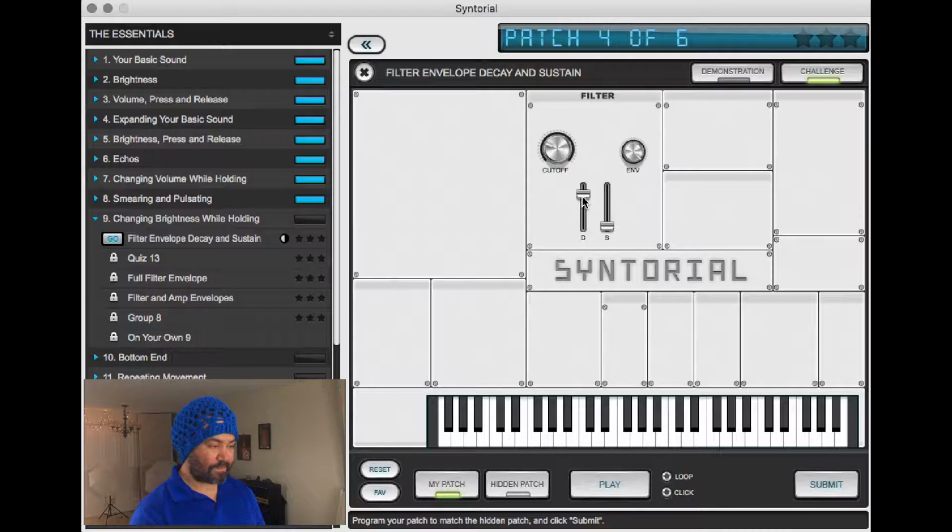Remember how I was saying that if you bring the filter cutoff down far enough, it's almost like cutting off the amp envelope. Now, if I was to bring this, where are we at, 26 to zero, I can't hear it anymore.